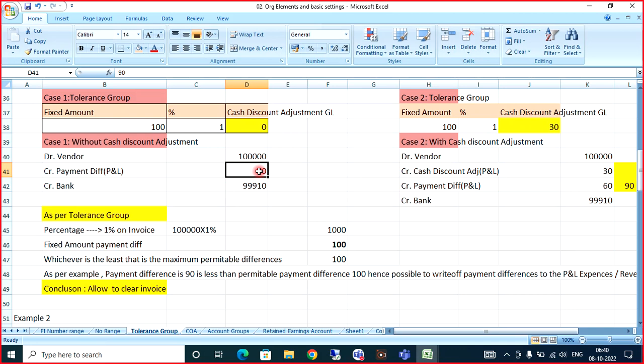It will not go automatically. You should do some configuration for this GL, so that whenever the system has differences, it will automatically move to this GL. That I will show you at the time of vendor and customer configuration. We will assign some GL, then only it will come. If you don't assign the GL, even though your configuration supports a payment difference of 100 rupees and you are making a payment less than 100 rupees, the system will not allow it. You should go and assign the GL somewhere.